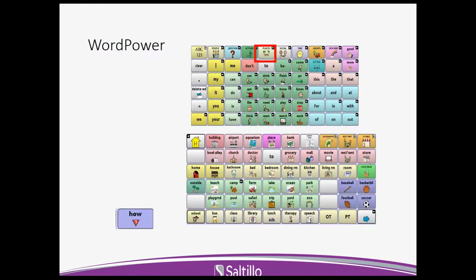The places page offers a variety of words, including community words, home-related places, outside places, school places, and sport-related places. You'll also notice on this page that color coding is used to divide things and organize them so that they're easily visual on the page.